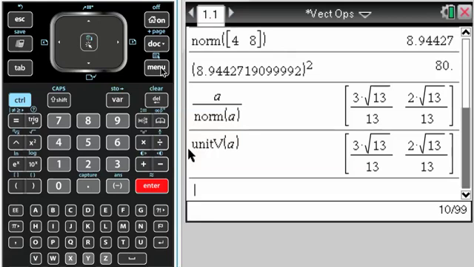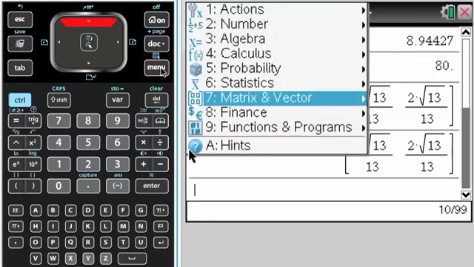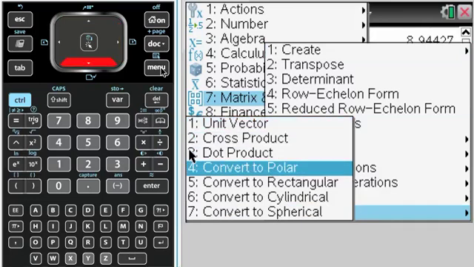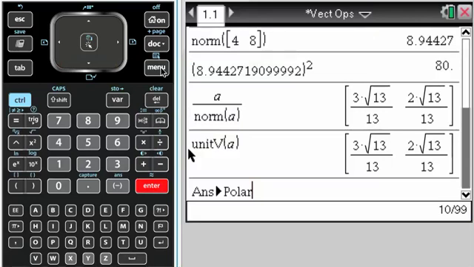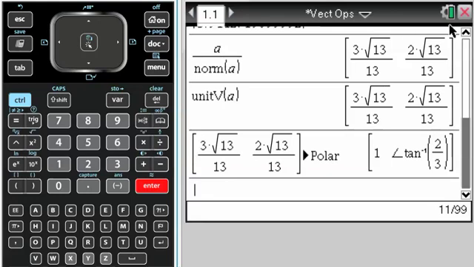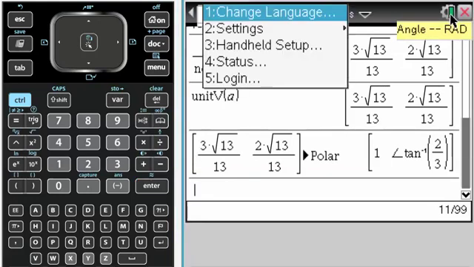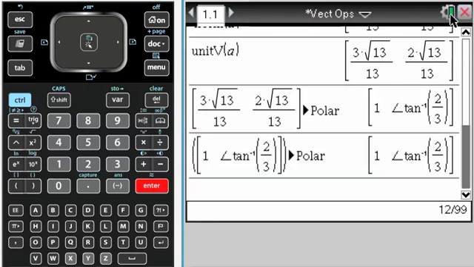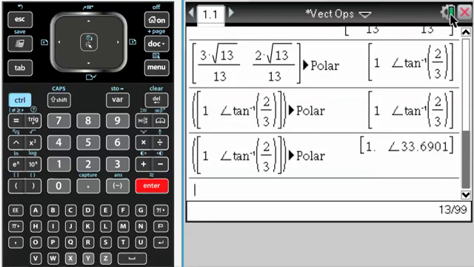We frequently need the magnitude and the direction. So that's actually also built in. And it's something called convert to polar. So we're going to get the polar form of this vector, which gives you all the information about the vector in terms of magnitude and direction of the vector. So when I do that for this, it should give me 1 as the magnitude, and it does. You can see that I'm in radians, so what I'm going to do is change to degrees, and then do that again, and I get 33.69 degrees is the direction angle.